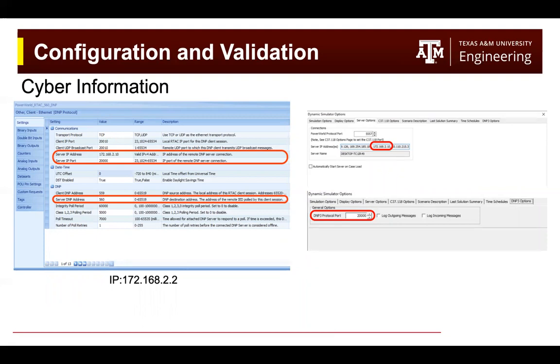Since in this paper we directly connect the RTAC to the PowerDS, to have a valid DNP3 communication, we need to make sure both devices are under the same subnetwork. The PowerDS is running on a Windows machine, so it shares all the network information for that computer, and it can have multiple IP addresses.